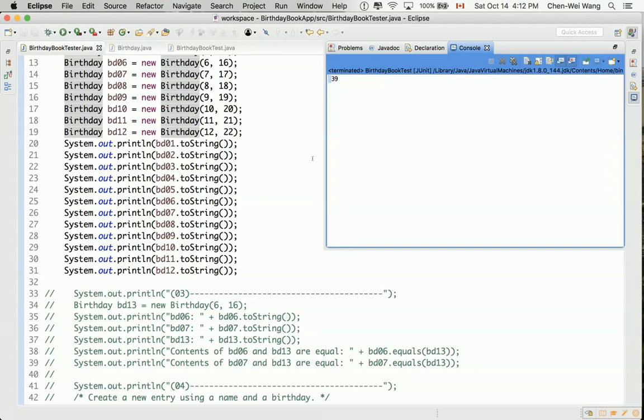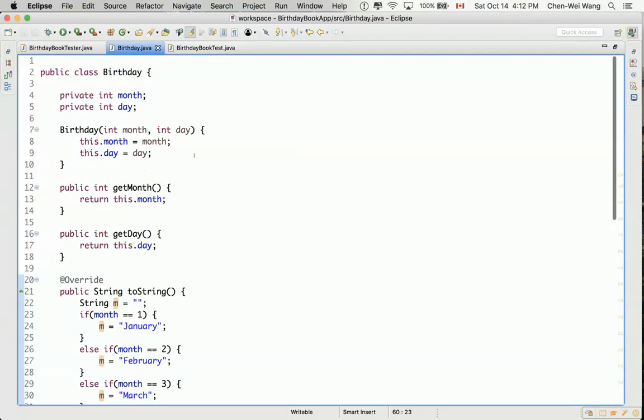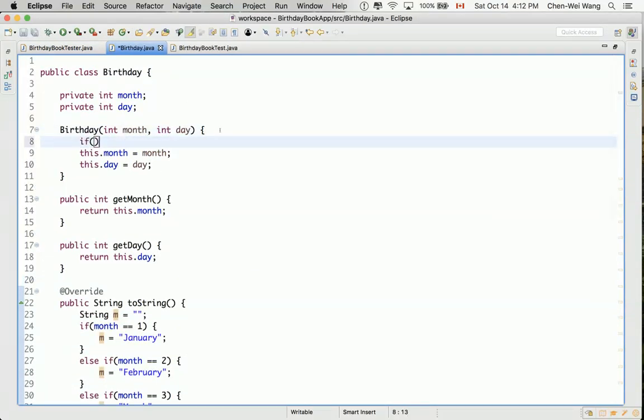However, we should not rely on or make the assumption that the client is going to behave when they set the month and day. So what we can do is add a precondition to the birthday class. This is how we can do it. We can say that if 1 is less than or equal to month, and month is less than or equal to 12, and 1 is less than or equal to day, and day is less than or equal to 31. That's the biggest one you can get.